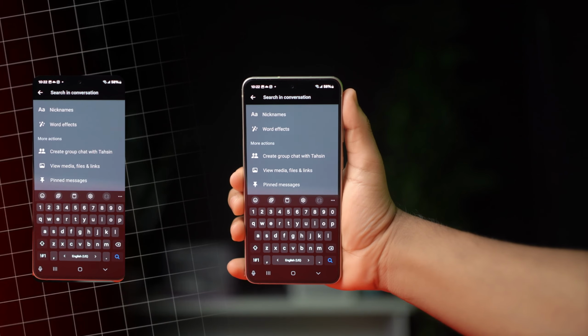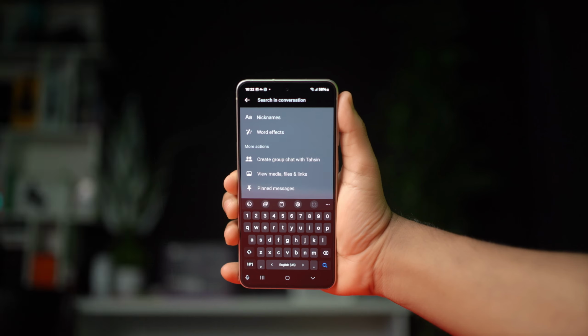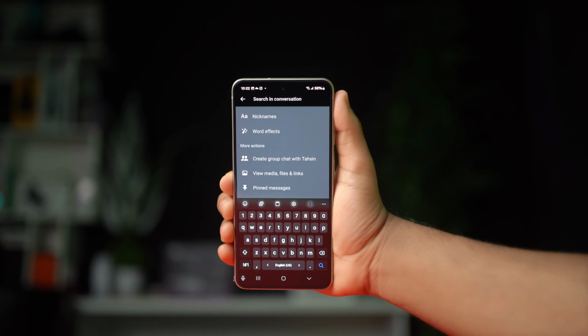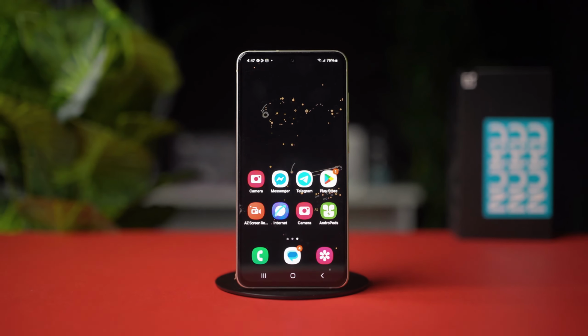Want to look for specific messages or conversations on your Messenger chats? I got you covered. In this video, I'll show you how to search for any conversations in your Messenger app on Android. Let's get started.